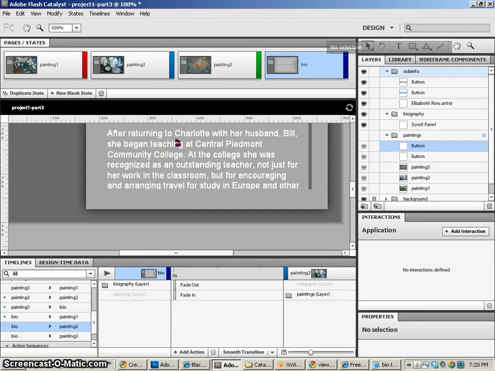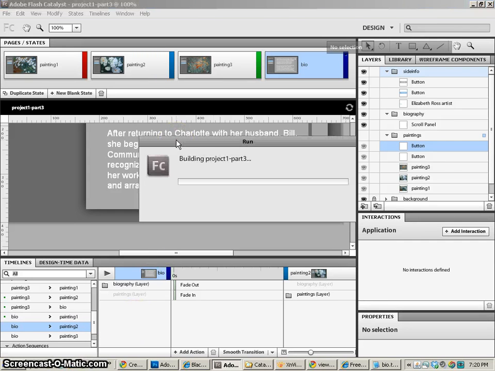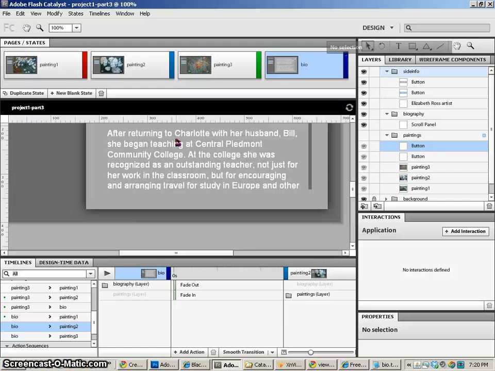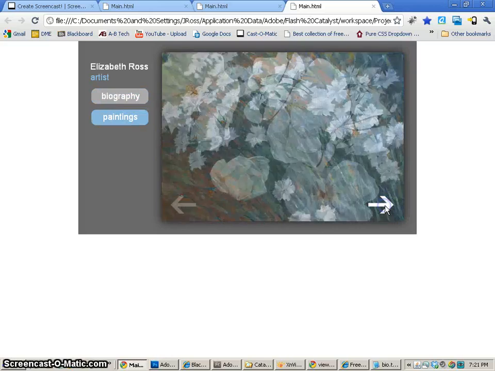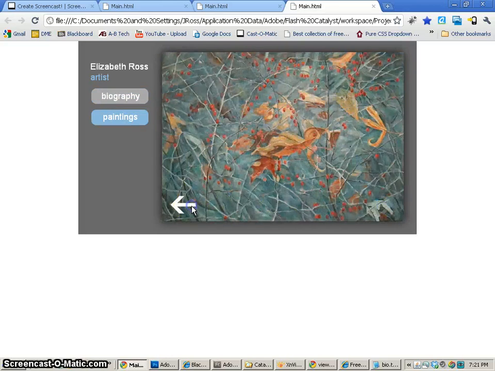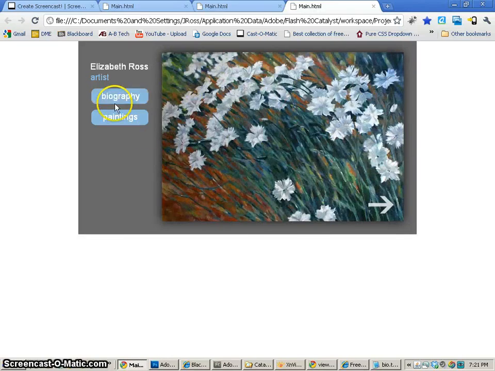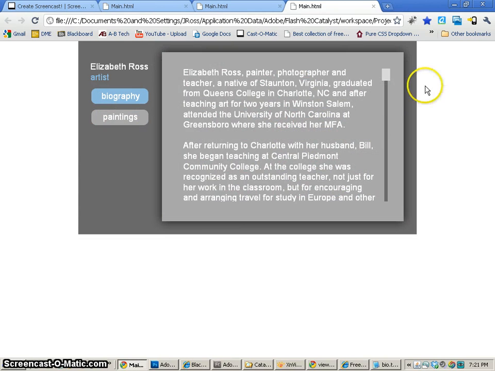Now all we have to do is test, save and test again. Control Enter can do that. And let's see what we get. Paintings. It fades in, fades out, each one. And then that fades in.